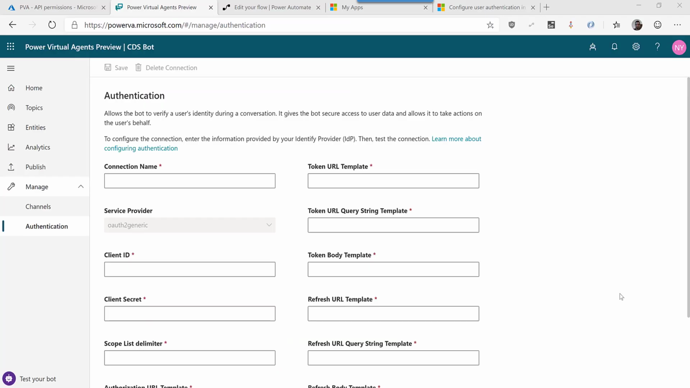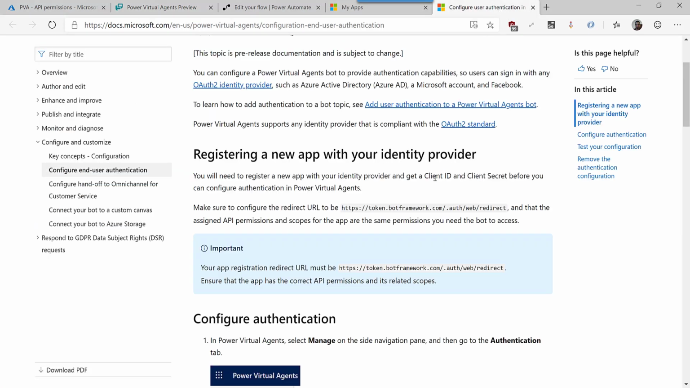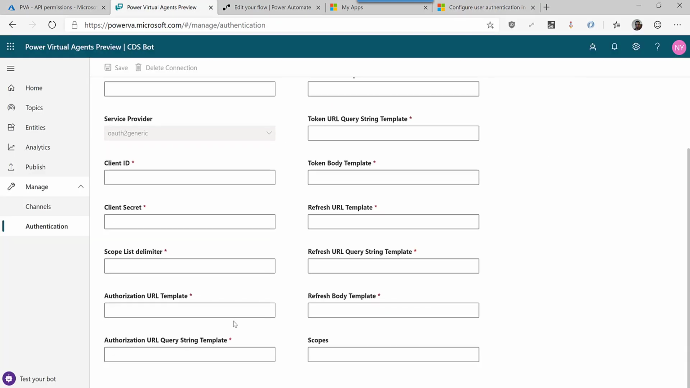Now let's jump back into the PVA authentication section. You go into aka.ms/TryPVA, and then you can go into this authentication section. If you click on this configuring authentication link, you'll go onto this docs page. Now it's about copy pasting. First thing, your application registration redirect URL. So let's copy paste this redirect URL. We just copy paste that and put it on. Where is the redirect URL?